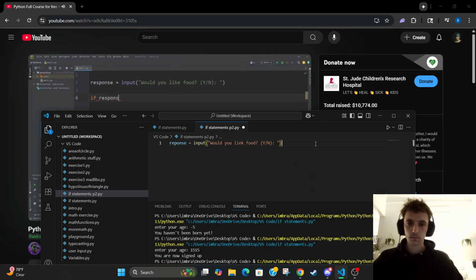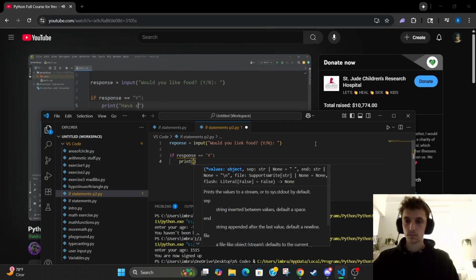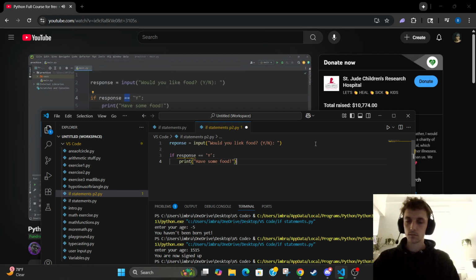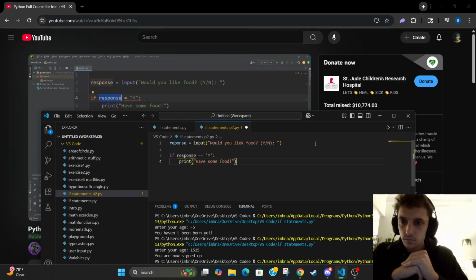To check to see if two values are equal, you would use double equals. If the response is equal to Y, then we will print have some food. The double equals sign is the comparison operator. It will check to see if two values are equal. You don't want one equals because that's the assignment operator. Python, in this case, thinks we're attempting to assign the character y to response. So for comparisons, use double equals.